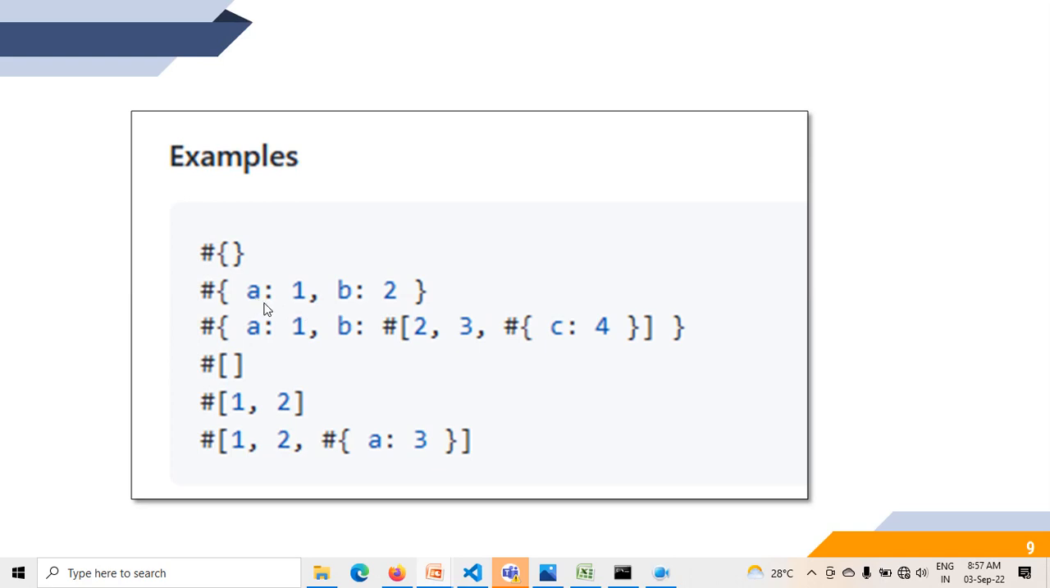Values is having like this: a is having 1, b property is having value 2. And if you are aware of the concept of arrays of object, then this third line is already familiar to you guys.